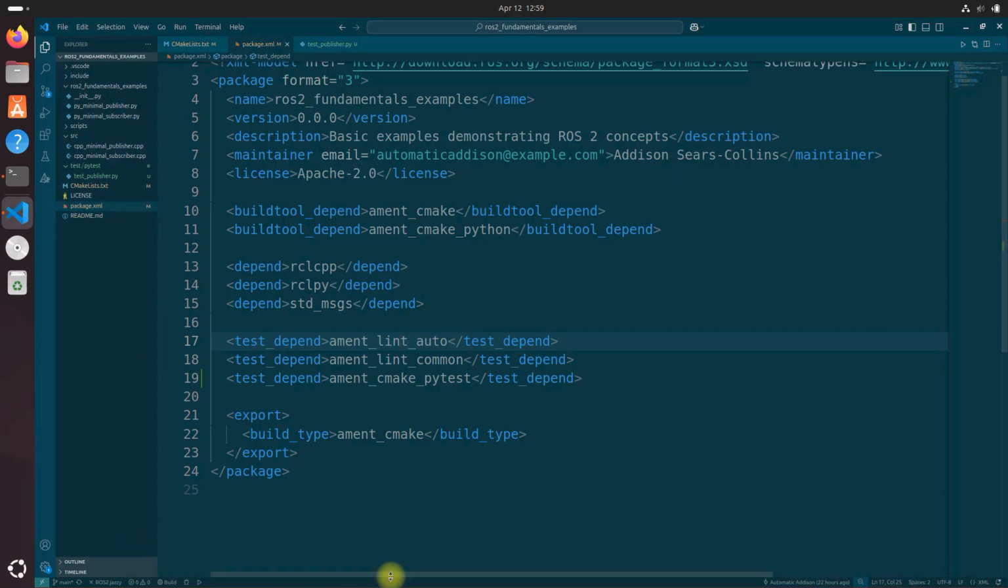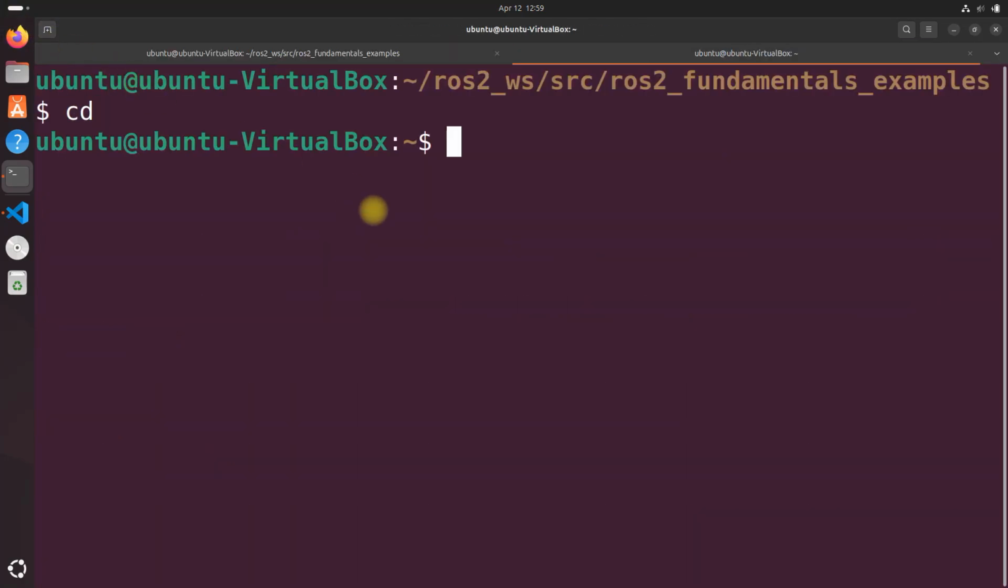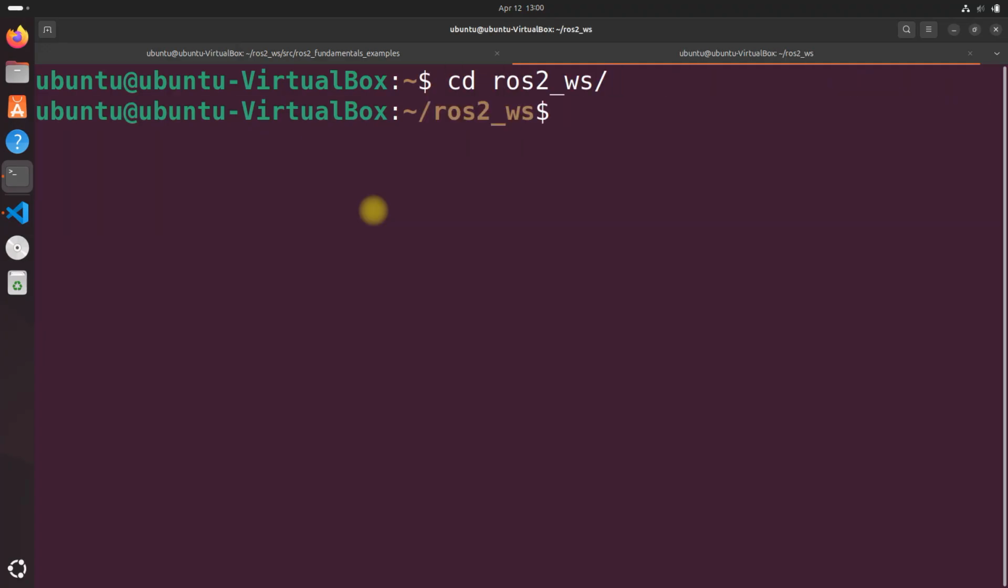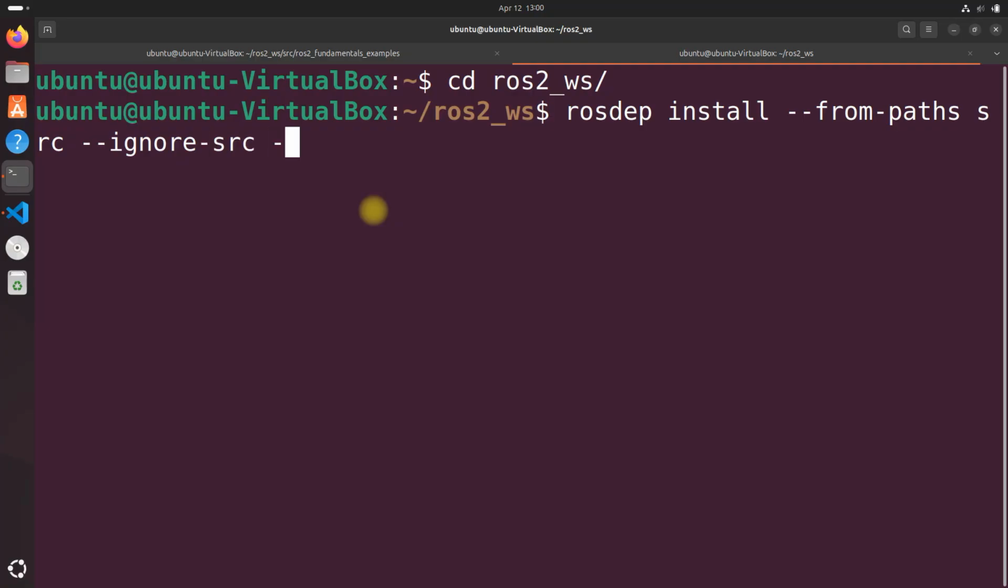Now let's go over to our terminal. Get a fresh terminal open. Let's go to the root. Okay, let's go to our workspace, cd ROS2 workspace, and type this command. We want to make sure we install all the dependencies that this needs to run. So rosdep install --from-paths src and then --ignore-src -r -y. You run this command in the workspace. You're going to run it a lot over the course of your robotics career.